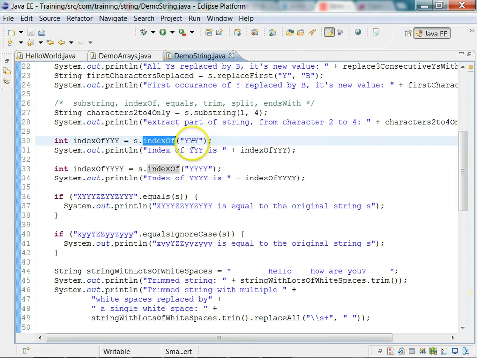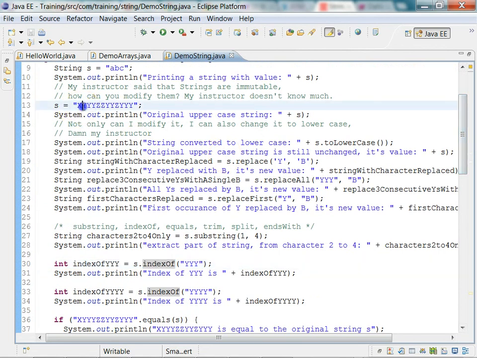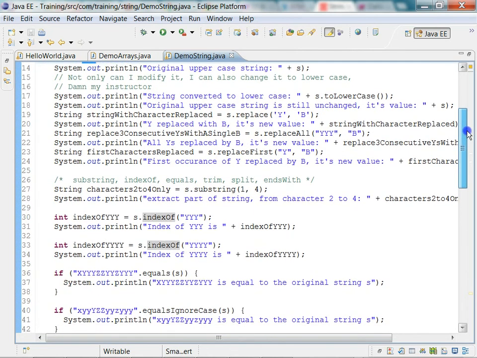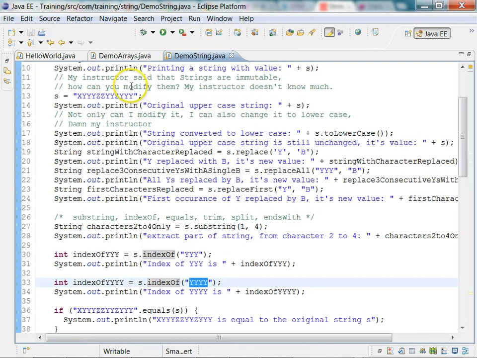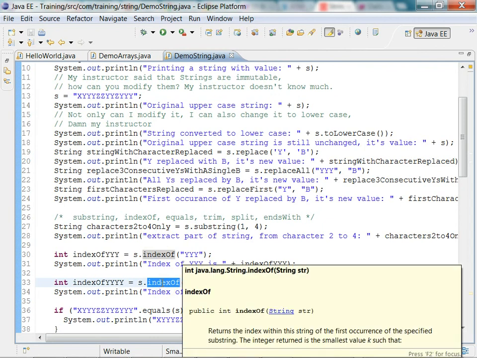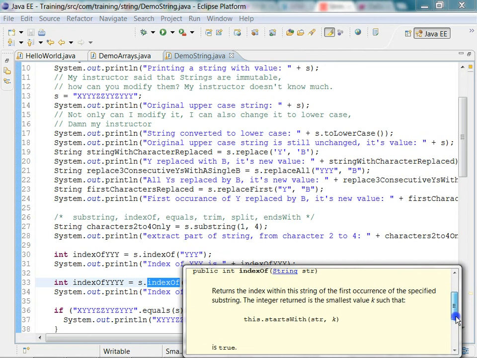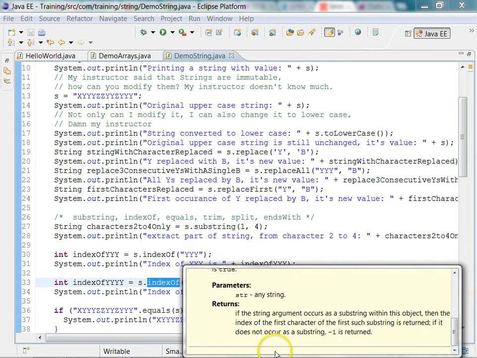Then you can also get the index of a substring. For example, YYY, where does it occur? It occurs over here. So at what index does it occur? Index 0, 1. So indexOf means get me where it occurs in the original string. Similarly, there is an indexOf for 4 y's. Are there 4 consecutive y's here? No. So indexOf will return -1 if it does not find it. The way you find that out is press F2 here. If it does not occur as a substring, -1 is returned. So you should always read the Java docs to see what that method does.